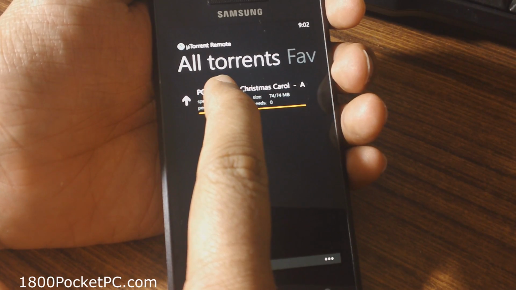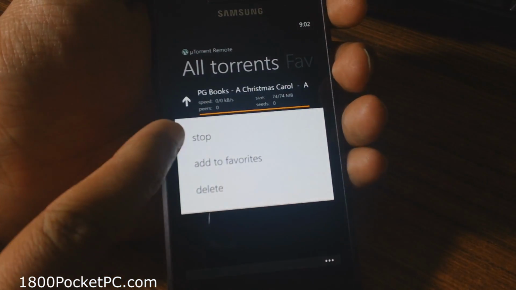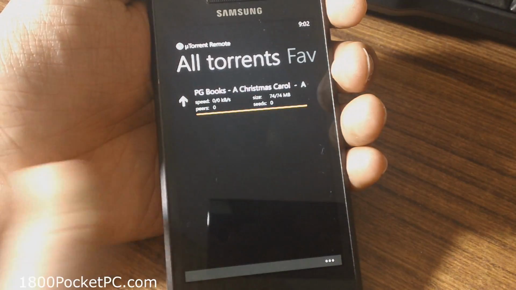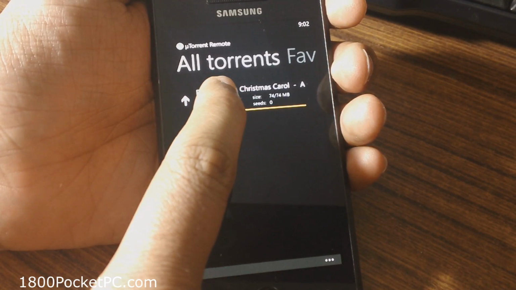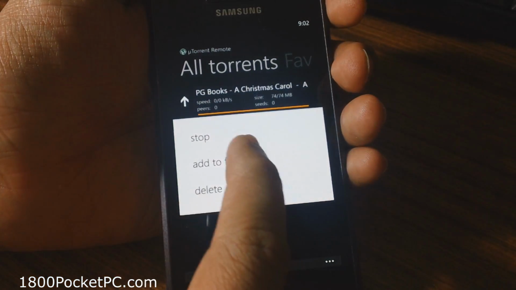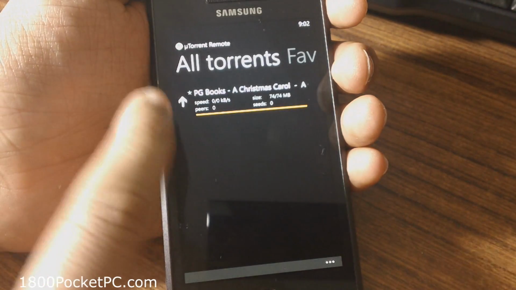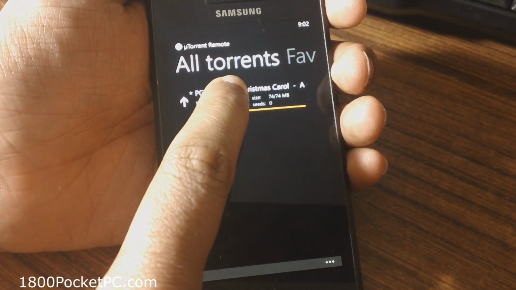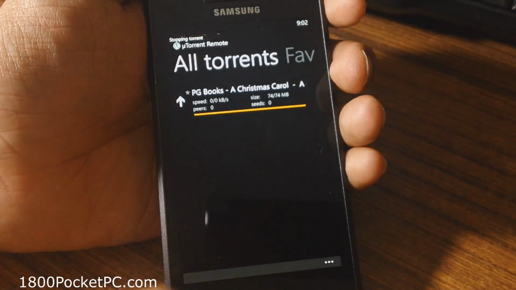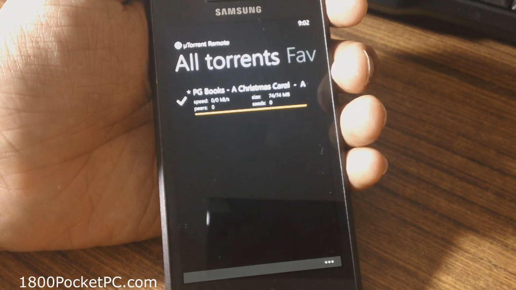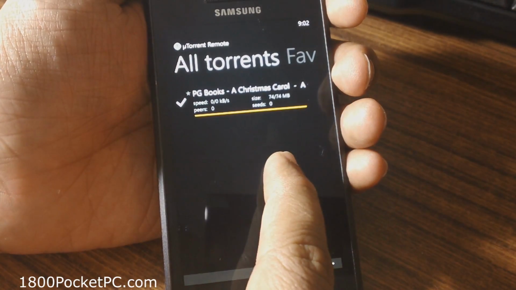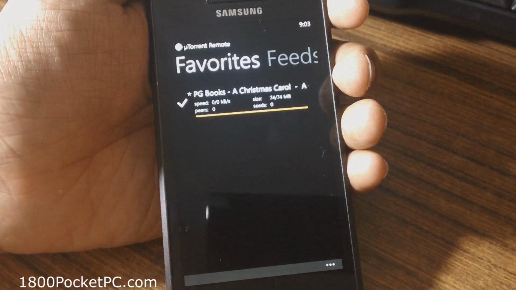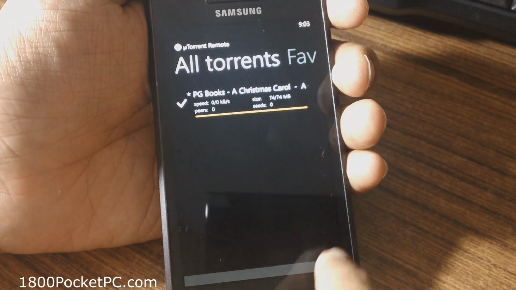You can click and hold to bring up the contextual options to stop this particular torrent. You can add it to favorites if you want, so that adds a small star over there. So that's currently stopped. And you'll see that it has gone to favorites as well.